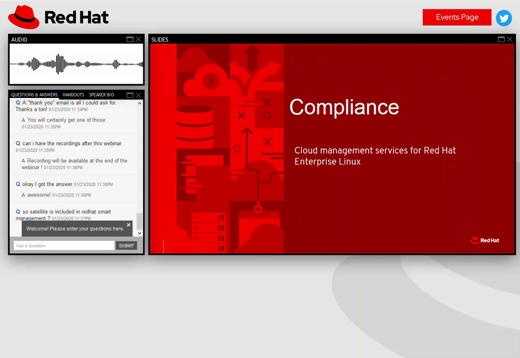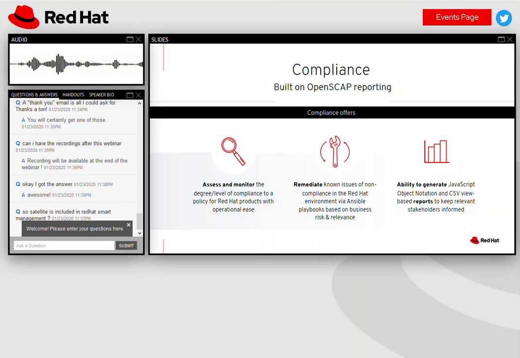The next service we have is the compliance service. The compliance service leverages OpenSCAP reporting. You generate your OpenSCAP report on your system. You upload that into cloud.redhat.com using the Insights client. That enables you to assess and monitor your level of compliance or non-compliance to a certain policy. It also helps you to generate reports of that compliance or non-compliance, and then finally remediate those issues via Ansible playbooks.